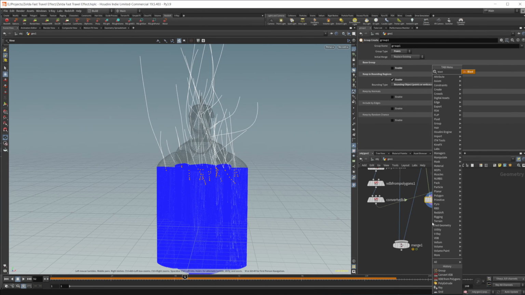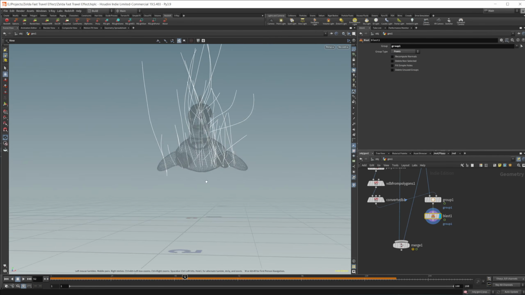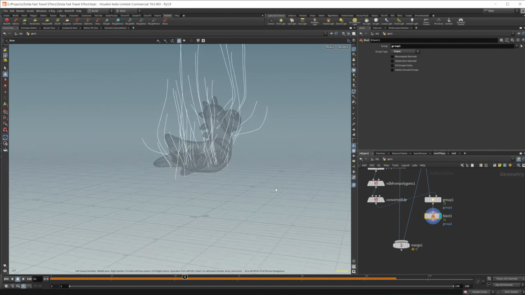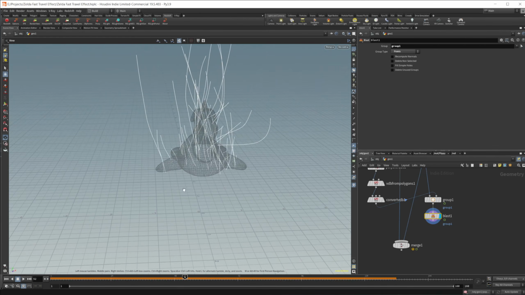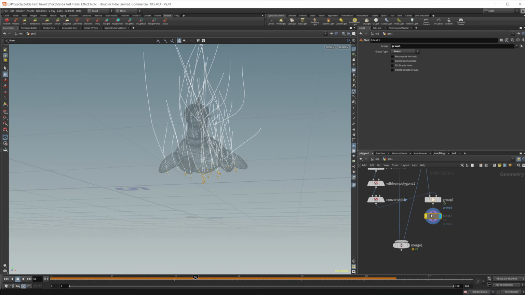We can drop down a blast node and make sure that this is set to points just to make sure that it gets rid of them. Come to our group 1, and now everything below, in kind of a path of where our Flippy has traveled, is going to get deleted. If I take a look at that, you can see what's getting deleted and what is not. So everything below is getting deleted, which is more in line with what I'm looking for.